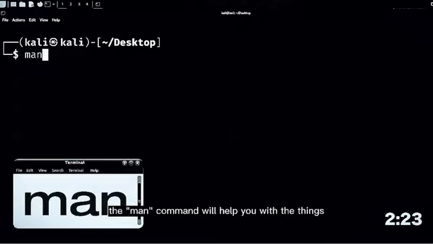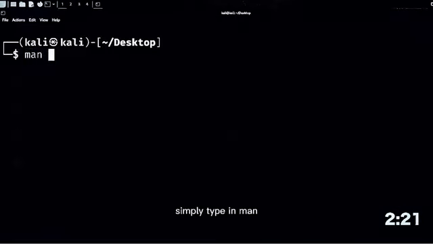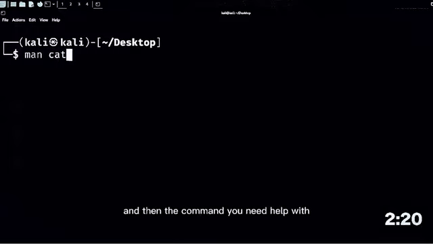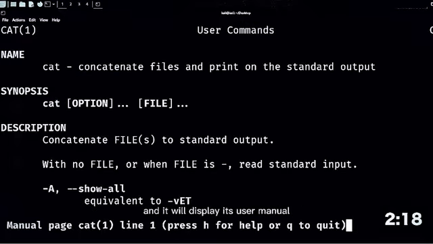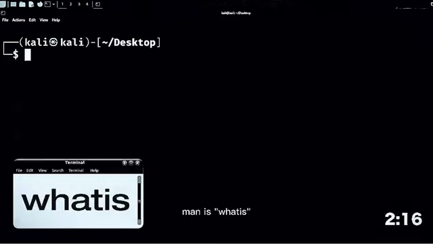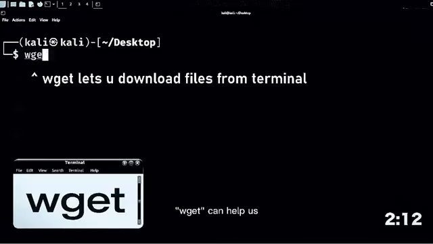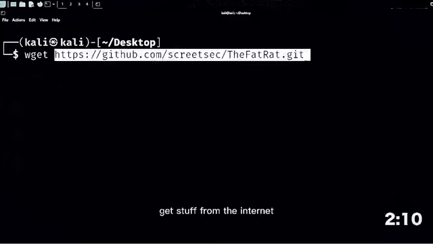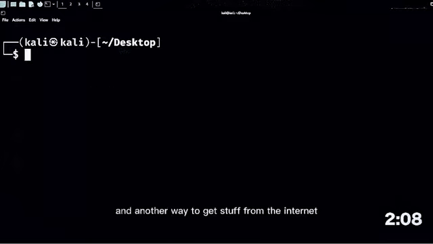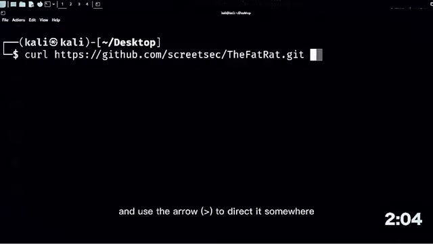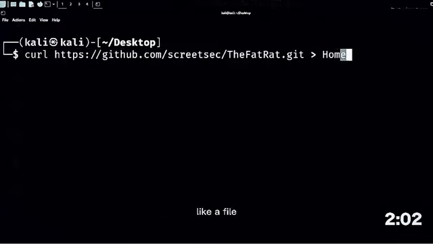The man command will help you with the things you don't know. Simply type in man, and then the command you need help with, and it will display its user manual. Now a faster man is whatis, so if we type in whatis cat, it will tell us real quick. wget can help us get stuff from the internet. And another way to get stuff from the internet is with curl. Simply type in curl, then paste a link, and use the arrow to direct it somewhere like a file.